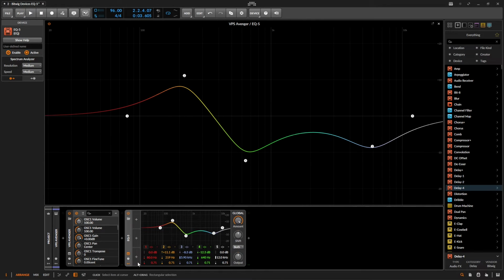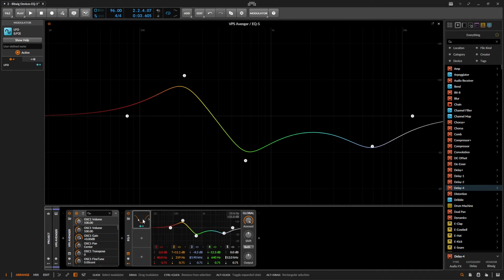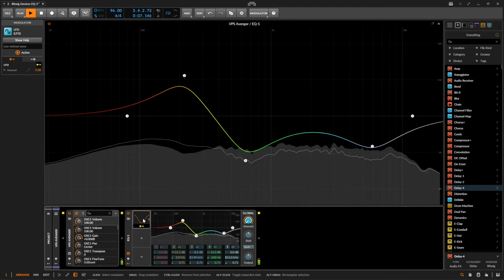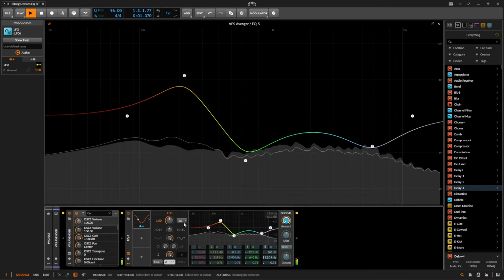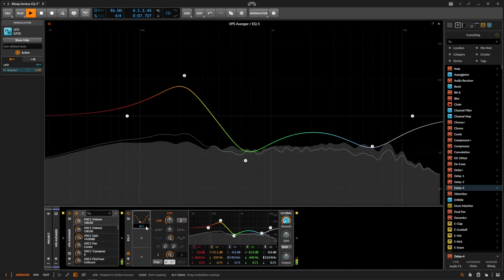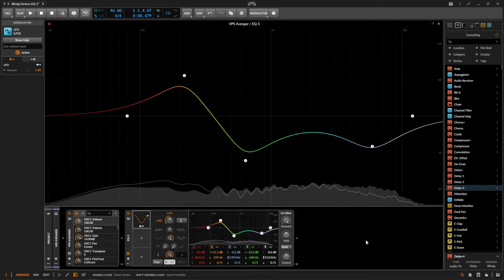So for example, if we go here to our modulators, let's select this plus and go for an LFO, for example, and give it some depth here. So that might be kind of a cool effect to play around with.